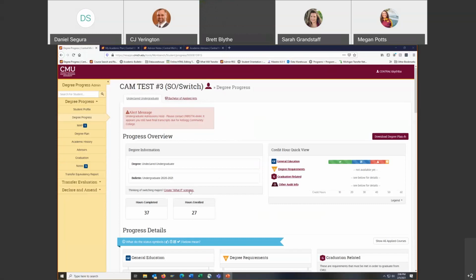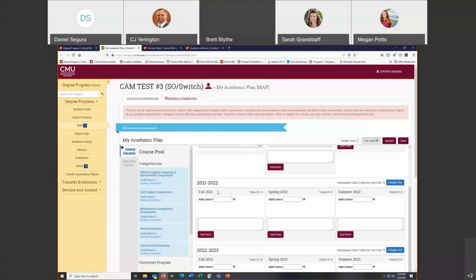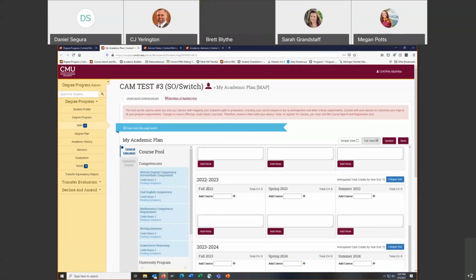The cool thing about MAP is it's part of degree progress. So it's right over here, if you guys can see this. When you click on that, this screen shows up. The first thing you're going to see is their undeclared page, so this is them not having a major declared. This is what they took in fall. This is what they're currently registered for in spring. And as you scroll down, you can see multiple years. This is next year. This is the following year.